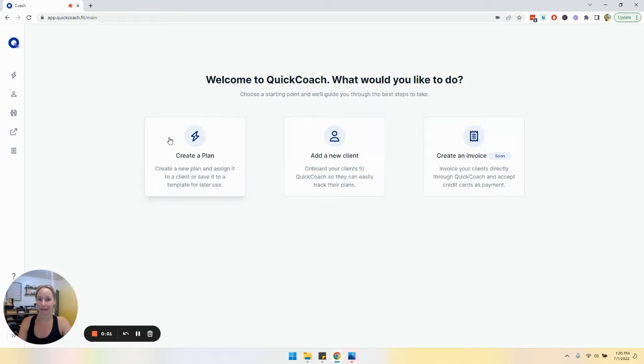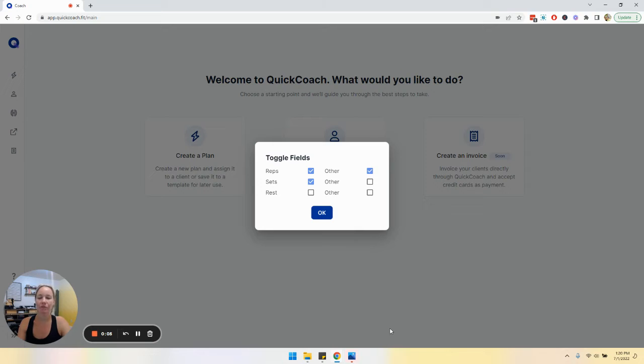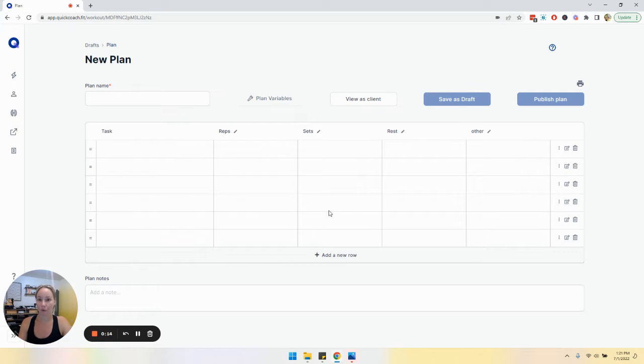Let's take a look at your plan builder. So we're going to go to create a plan, and it's going to ask us which variables we would like to include in this plan. You'll check the box for the ones you want included and then click OK. And it will bring us to our plan builder. And the first thing you want to do is name your plan.